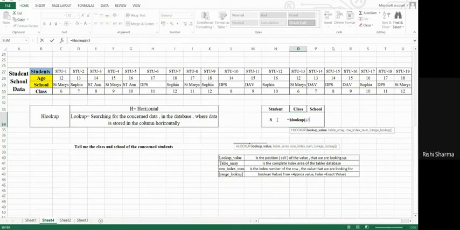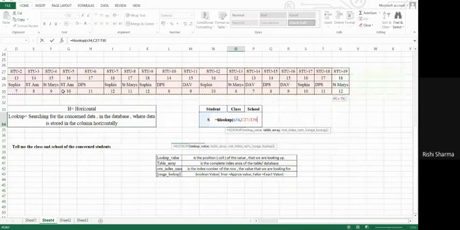Okay, guys, N34. So comma and table array. What is table array? Table array is this complete area starting from here and going till here. All right. Then I will put comma over here. Then it's asking for the row index number.